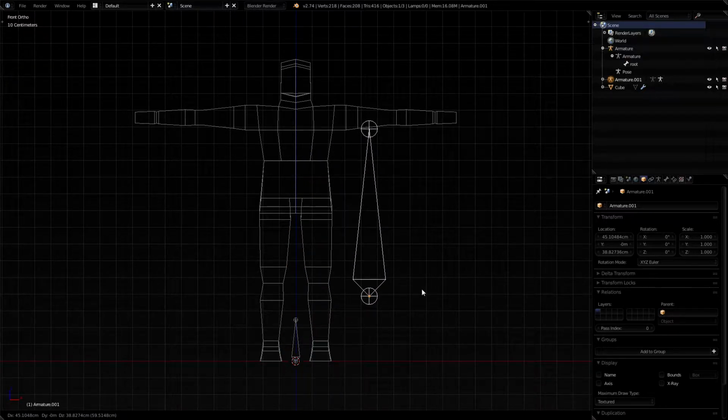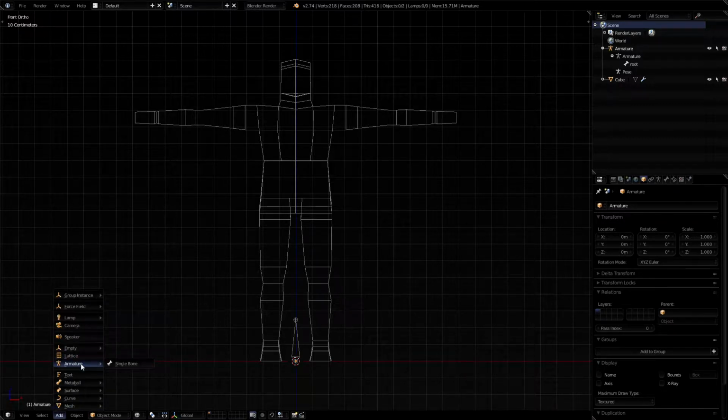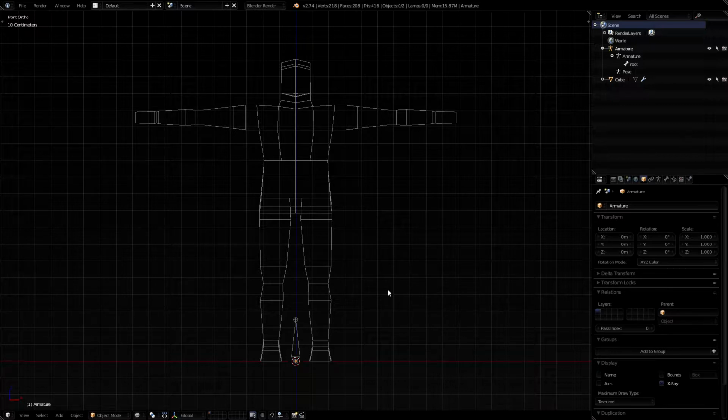Where is this bone? What did we have to do? Armature, single bone, empty. What did we have to do? So, we want to see this. We want X-ray for sure. And armature.